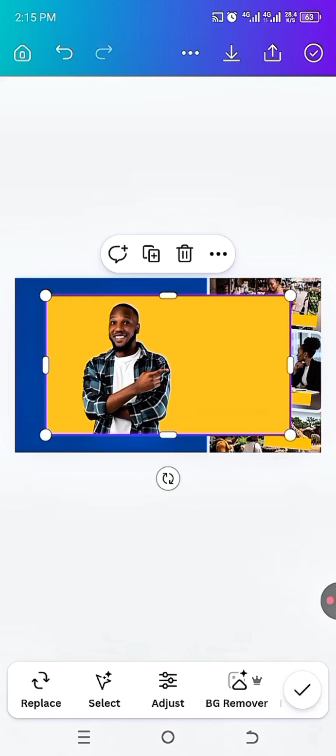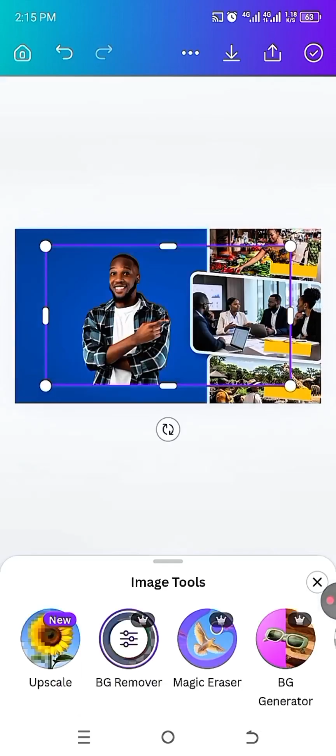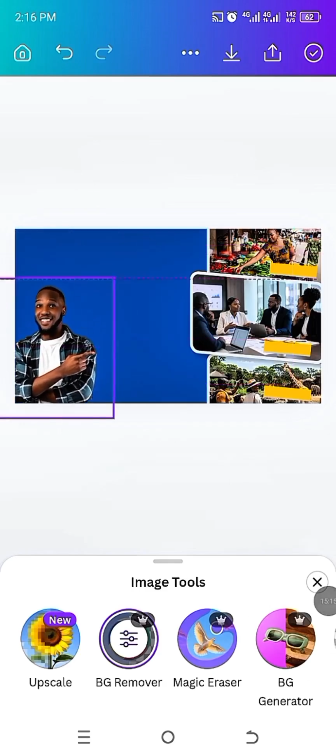You can see that it has a background and I don't want a background. So below it, you can tap on BG remover. You can see the background is gone. If you are not using Canva Pro or Canva Edu, you won't be able to do that. So you can check my previous video on how to remove image background and how to download these resources from other websites like that. Complete. So I'll place it here like this.